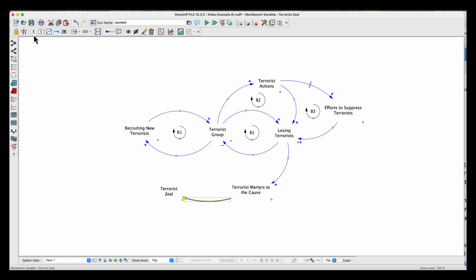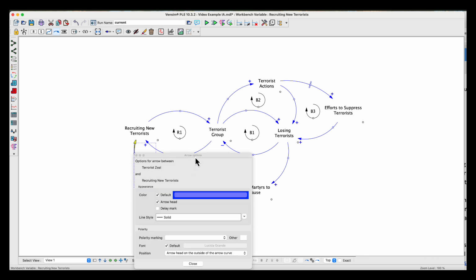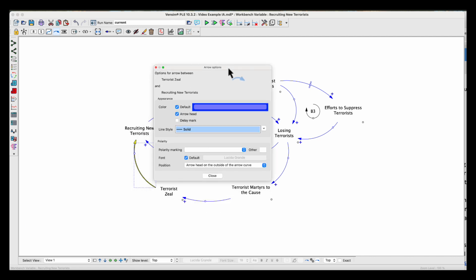And if there is more zeal, I'll click on my arrow key. I could see that that is going to allow me to recruit more terrorists. So I'm using my arrow key to connect terrorist zeal to the recruitment of new terrorists. And it's going to be a plus. It's moving in the same direction. I'm going to go down to polarity markings and click the plus.